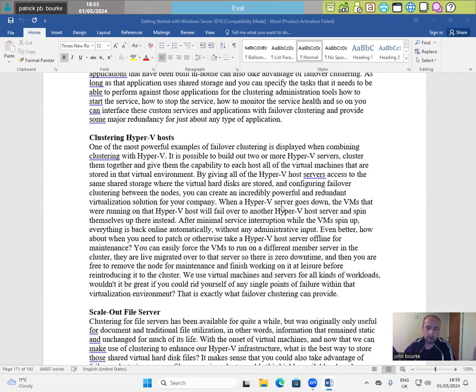company. When a Hyper-V server goes down, the VMs that were running on that Hyper-V host will fail over to another Hyper-V host server and spin themselves up there instead. After minimal service interruption while the VMs spin up, everything is back online automatically without any administrative input.